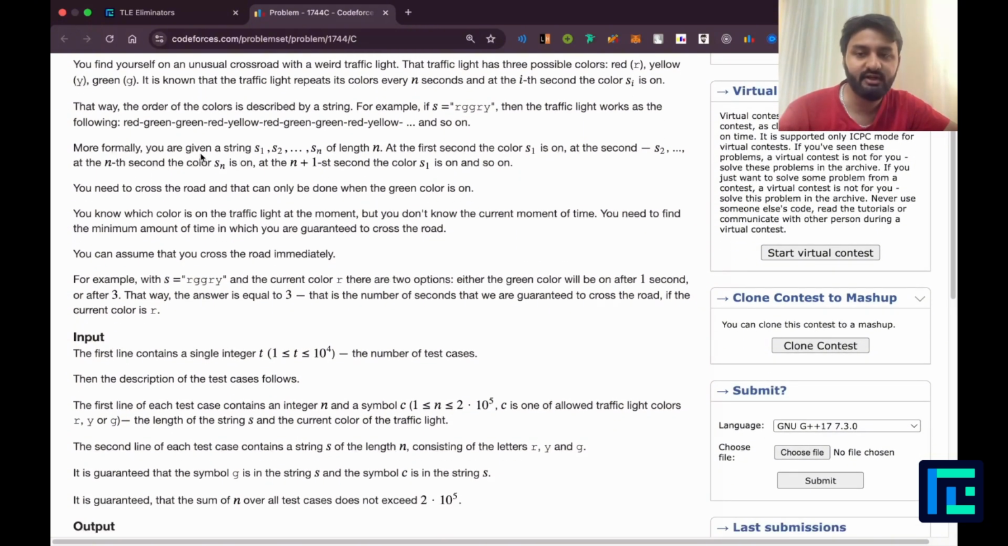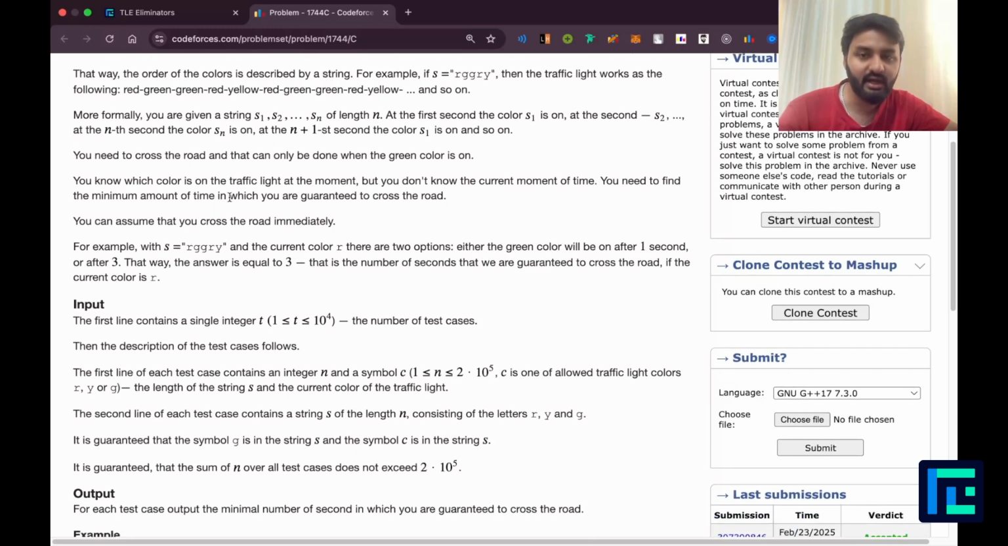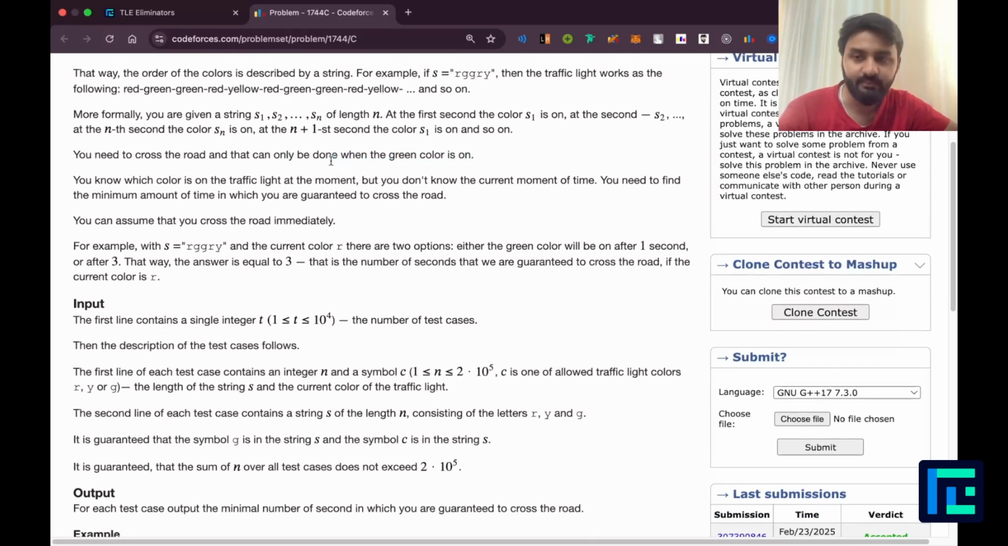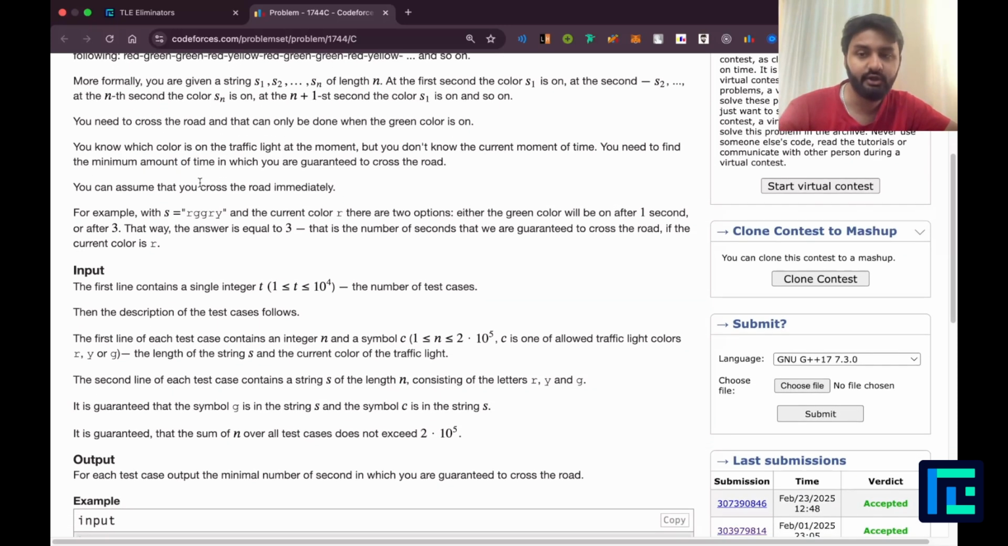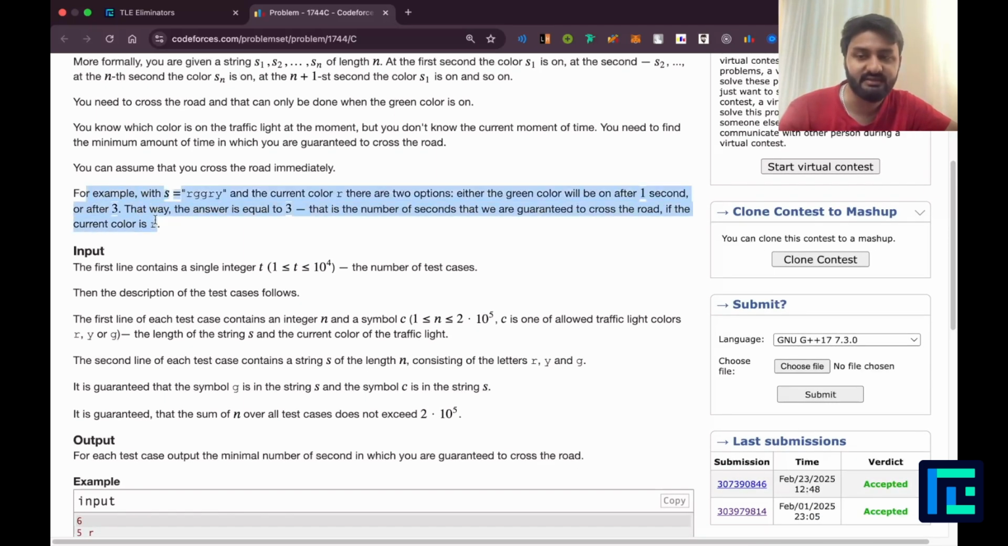More formally, if you are given a string S1 to Sn of length n, at the first second the color is S1, at the second second it is S2, and at the nth second it is Sn, and then at the n plus 1th second it is S1 again, and so on. You need to cross the road, and that can only be done when the color is green. Okay. You know which color is on the traffic light at the moment, but you don't know the current moment of time. You need to find the minimum amount of time in which you are guaranteed to cross the road. You can assume you can cross the road immediately. Okay, and then they have given you a neat example over here.